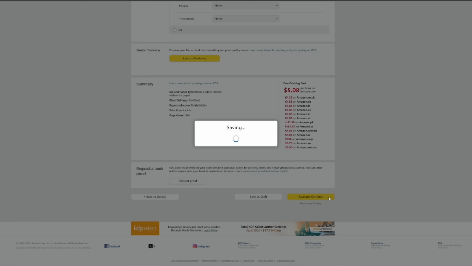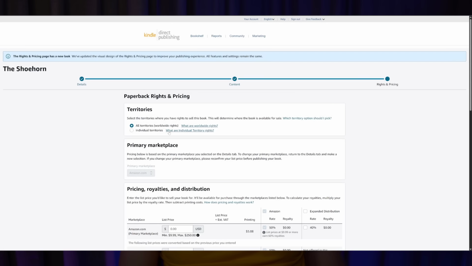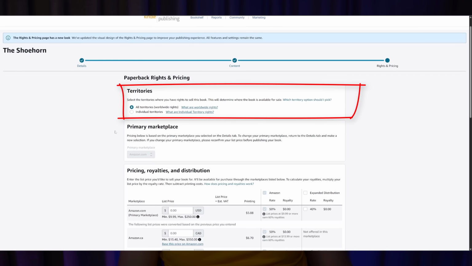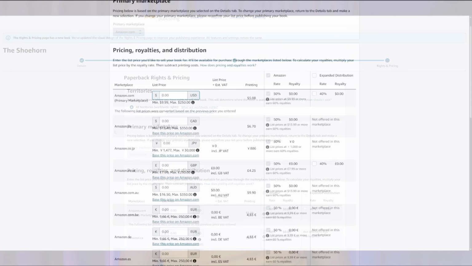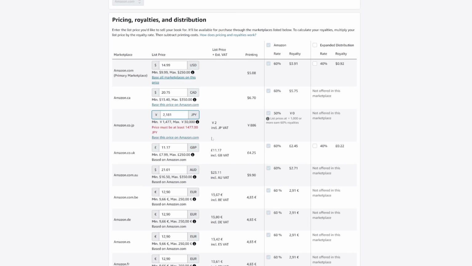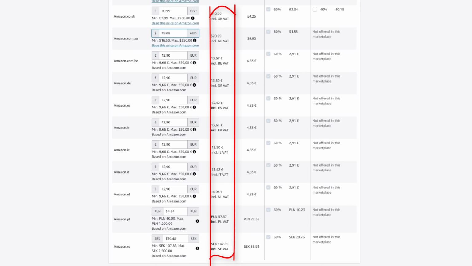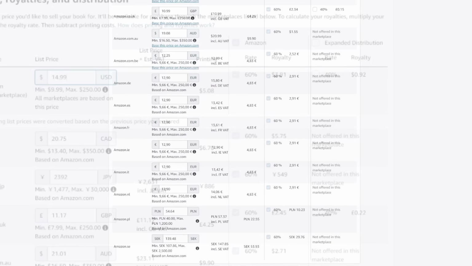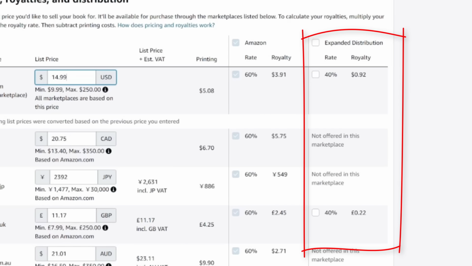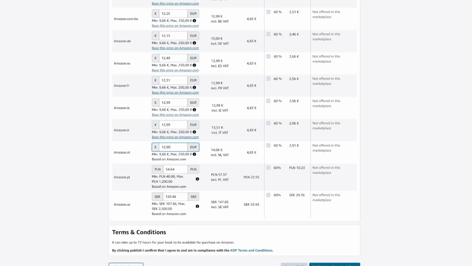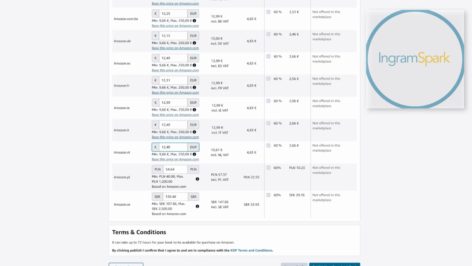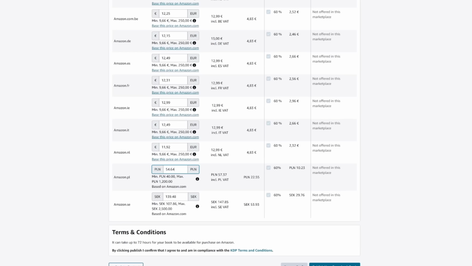Click Save and Continue. On the paperback rights and pricing page, select all territories if you own worldwide rights. Set your main price, then review the regional pricing. Pay attention to prices that include VAT because the customer-facing price may look different in some regions. KDP also offers expanded distribution for paperbacks only, but the royalty is lower and the reach is limited. If you want wider reach, better royalties, and additional print options, look into platforms closer to the source like IngramSpark. Otherwise, expanded distribution can work as a simple extra option through KDP.